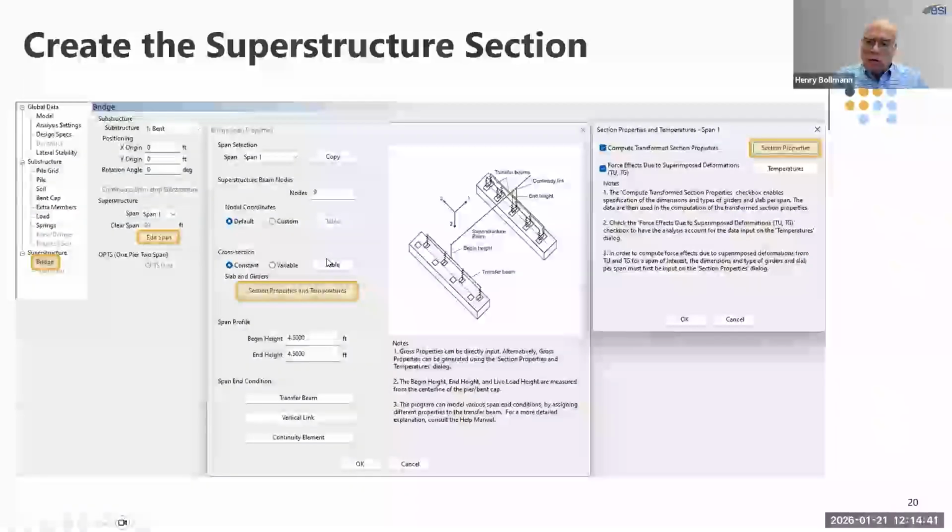So we create the superstructure from this menu: edit the span, section properties, the begin height, end height. These are 2 lever arms that connect the bearings to the CG of the superstructure. So these are for wind arms. And we're going to compute transformed section properties. The program does that. And the force effects due to temperatures we're going to also use.